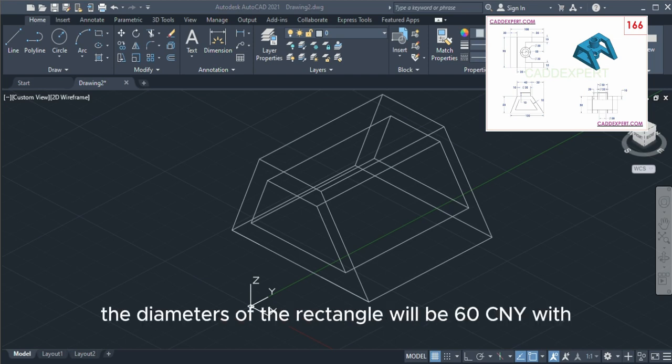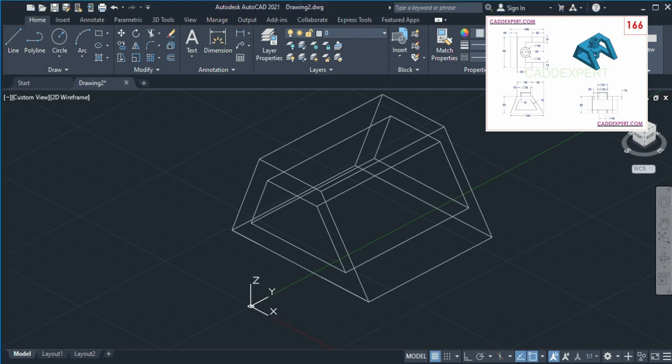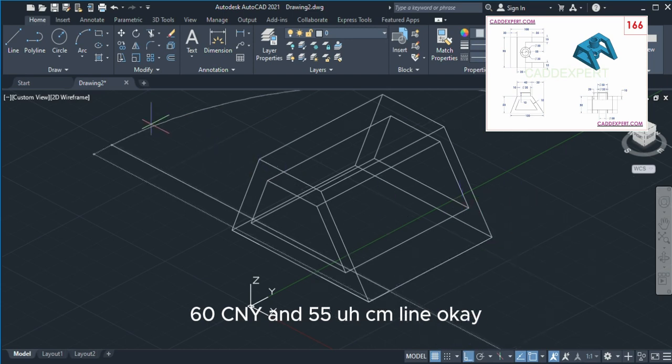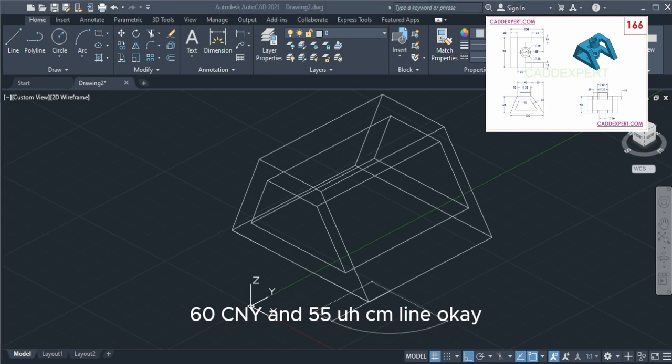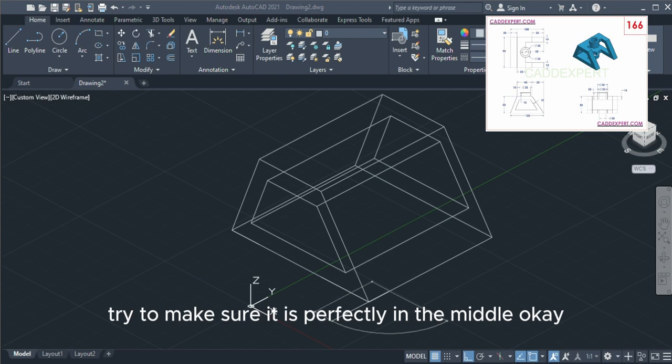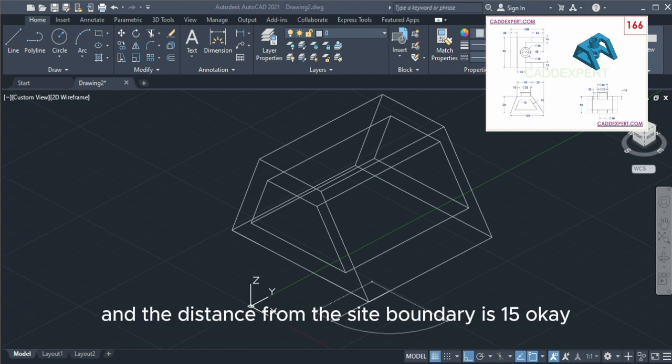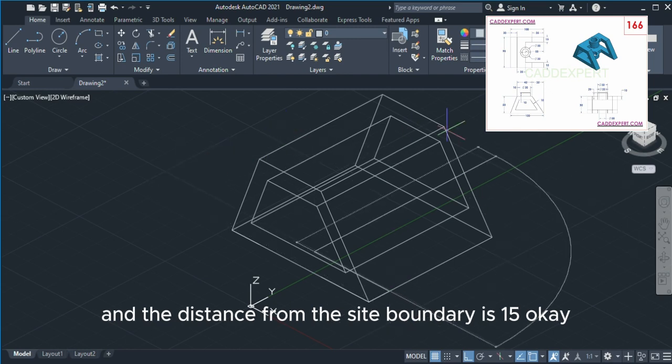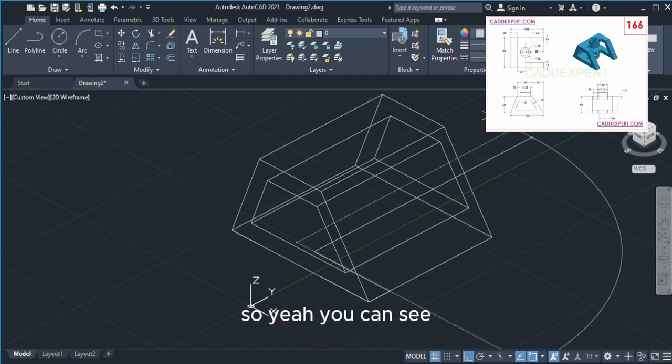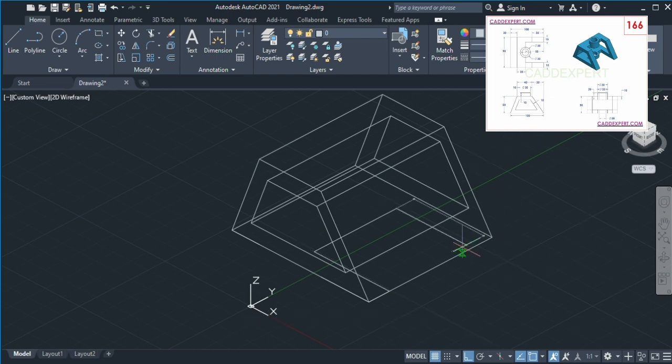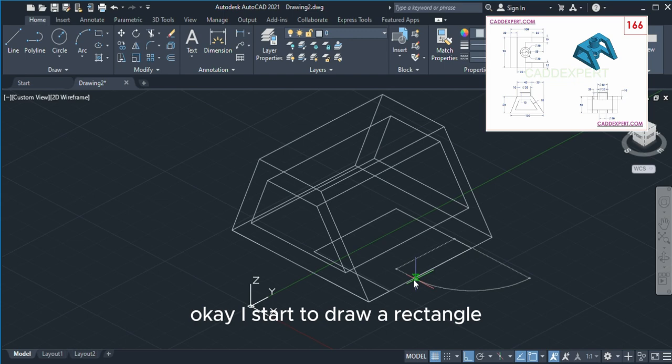The dimensions of the rectangle will be 60 cm wide and 55 cm length. Try to make sure it is perfectly in the middle, and the distance from the side boundary is 15. So here you can see, I start to draw a rectangle.